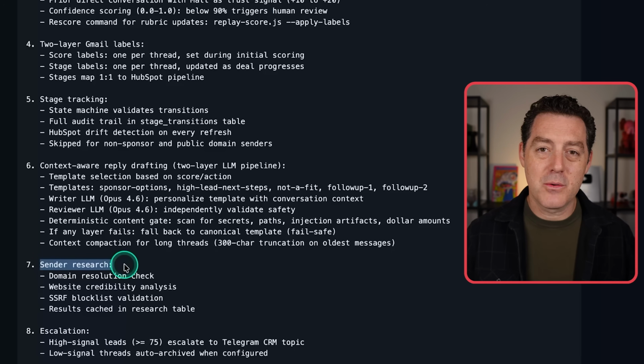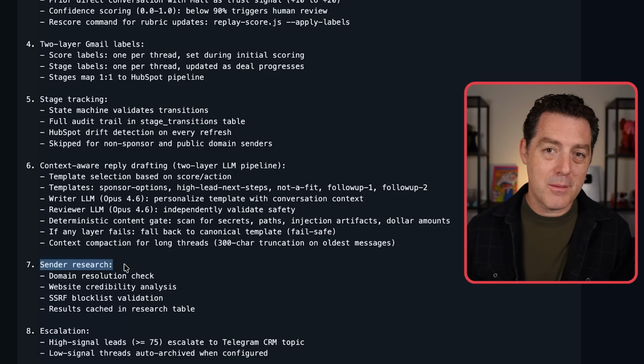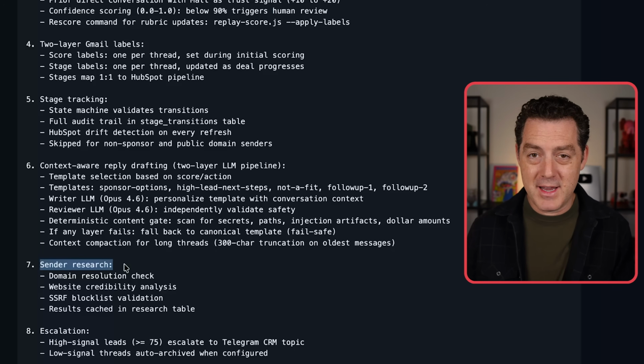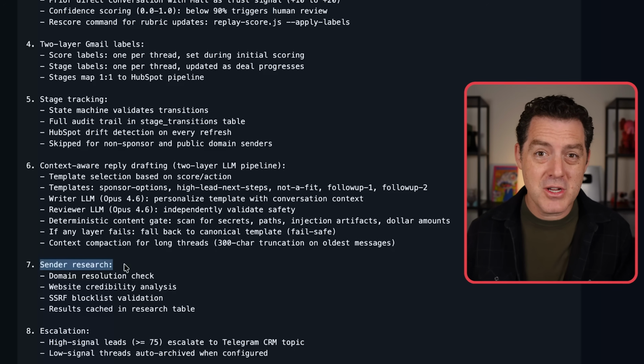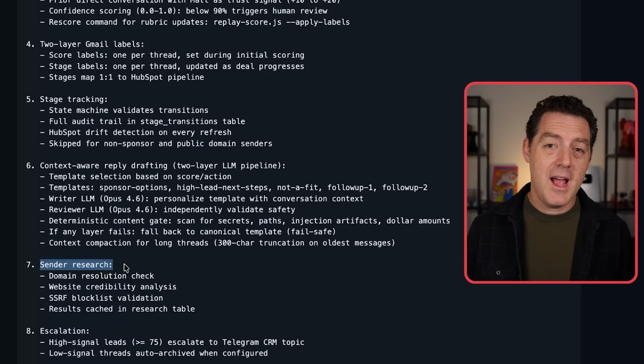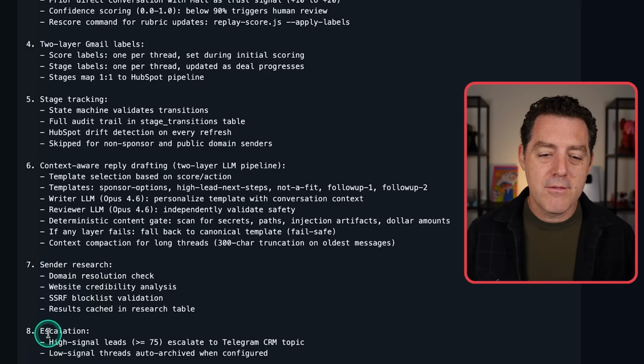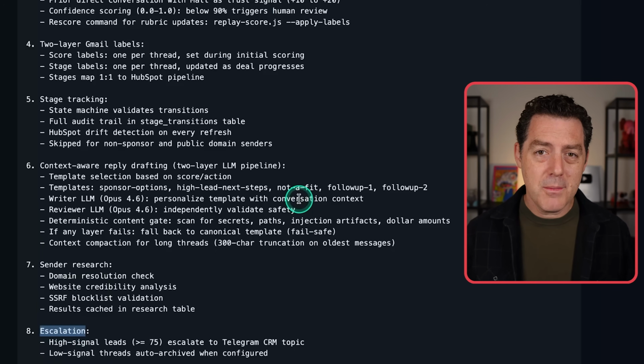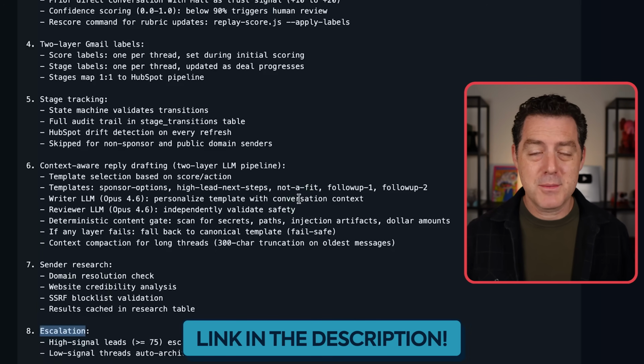Then we do sender research. We actually go out, we look up who the company is, who the sponsor is, we find out if it's relevant, we find out if it's legitimate. It does that all for me and then pulls it into our CRM. And of course, we have escalation at the very end. So I'm gonna drop all the prompts down below in the description. Feel free to get them.